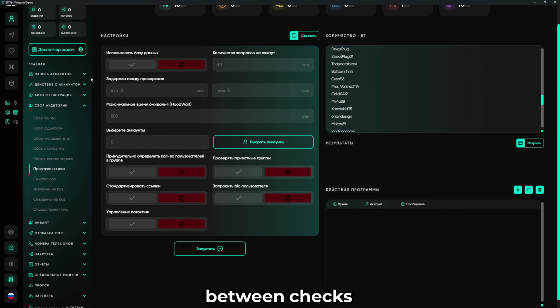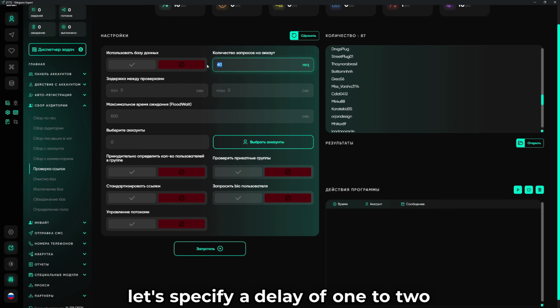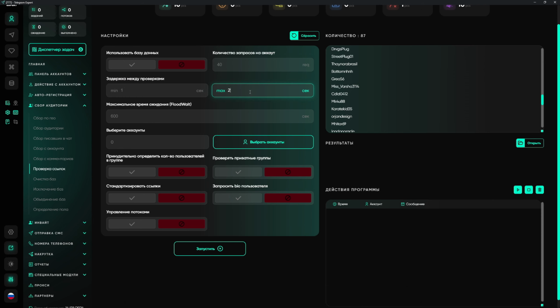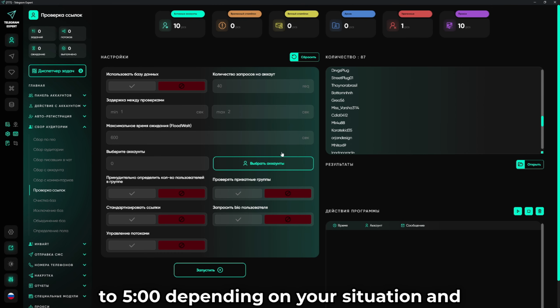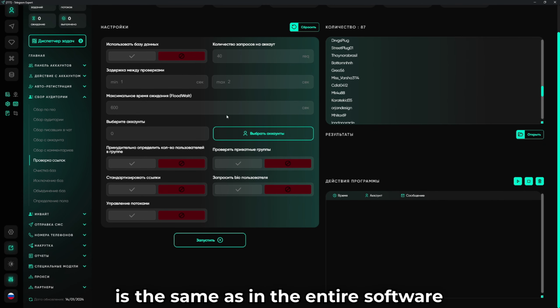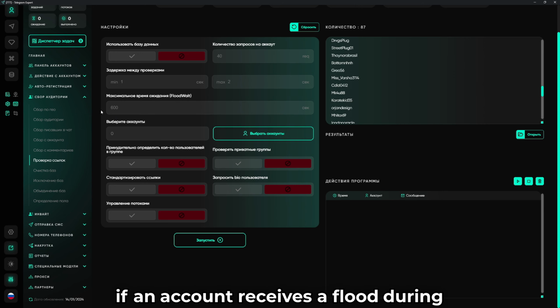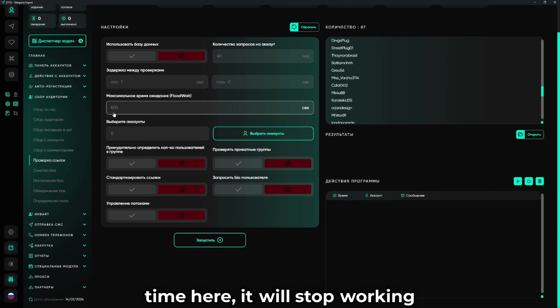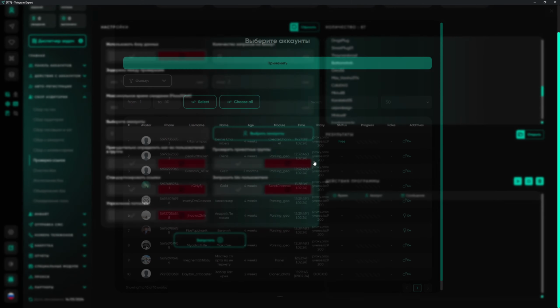Specify the delays between checks. Let's specify, leave the default of 40 requests with one account. Let's specify a delay of 1 to 2. Between each check, you can specify 2 to 5, depending on your situation and the volume you are checking. Setting the maximum flood waiting time is the same as in the entire software. That is, I remind you, if an account receives a flood during operation that exceeds the specified time here, it will stop working. If it receives a flood less than the specified time, it will wait for this time and continue working. Let's choose our accounts. Let's choose random ones.